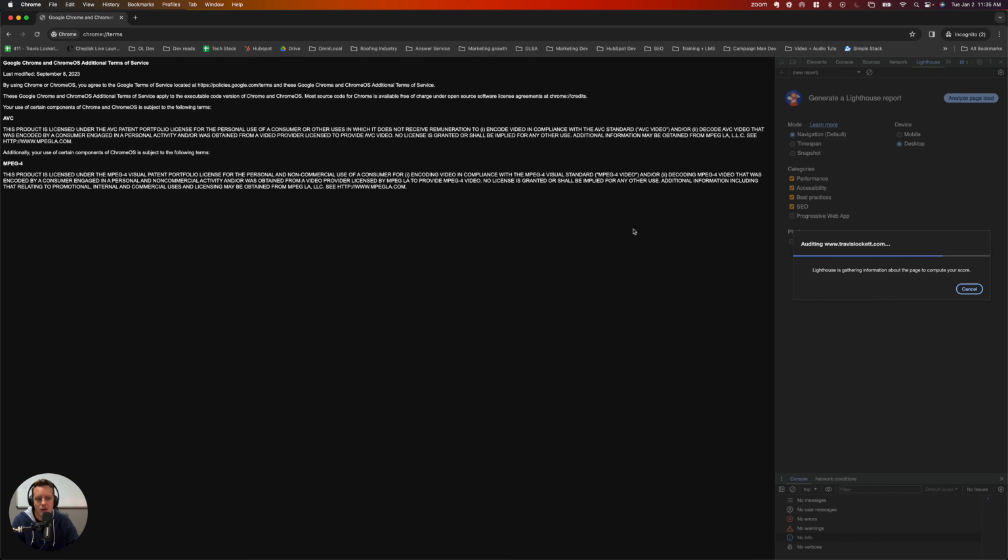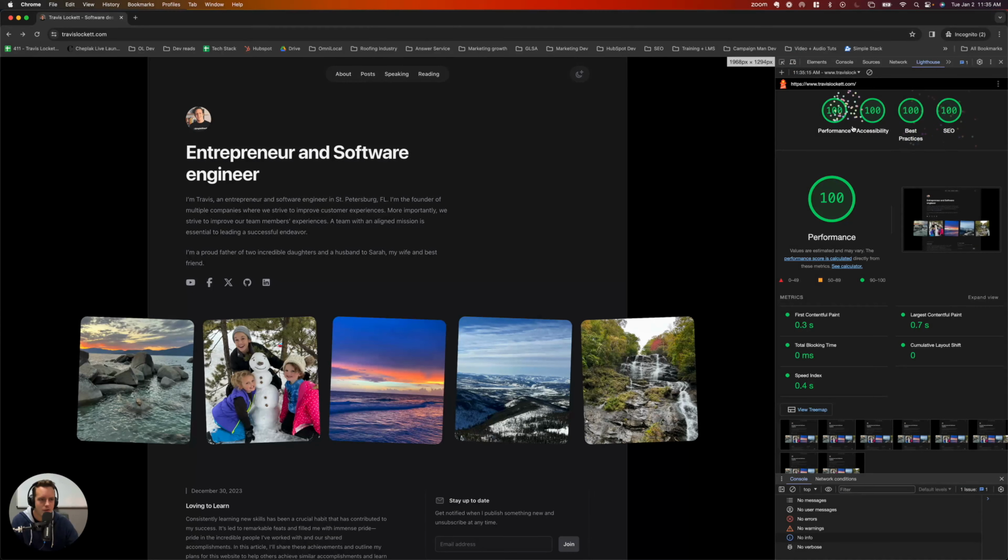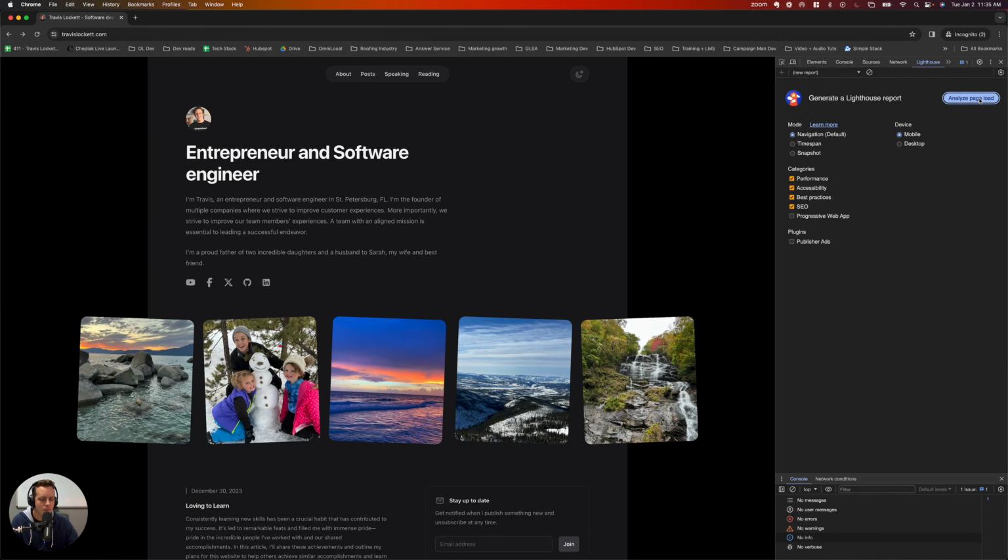Sometimes it takes a little bit longer than others. Again, just stay on the page. It looks like we got hundreds on the desktop view for dark mode as well. And then we can run the mobile view too.